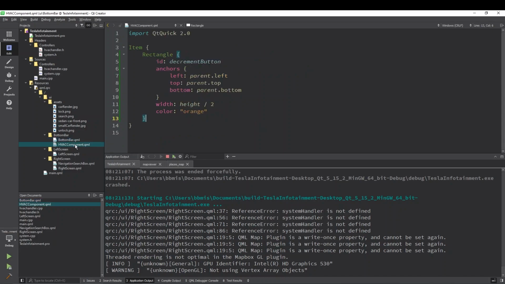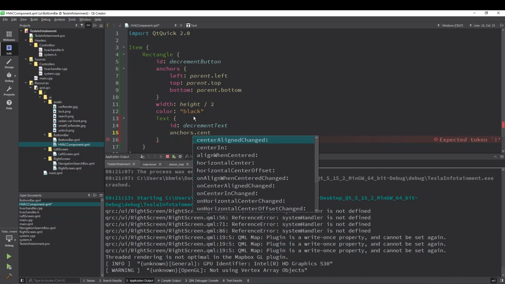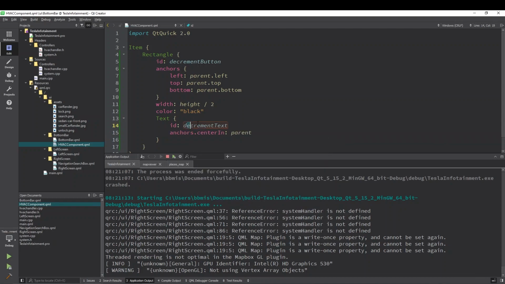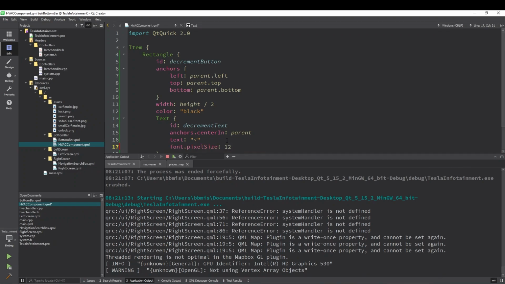So let's go back to our HVAC component. Let's change this back to black, and then let's actually add some text in here, and we'll call this decrement text, and this will be centered in our parent. So we're going to have this decrement text centered within our decrement button here. And then let's say the text is going to be this left arrow. And let's set font.pixel size to, let's try 12. See how that looks.